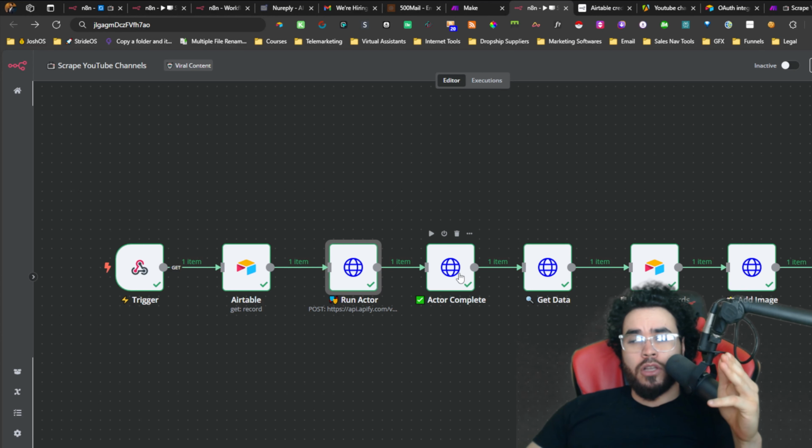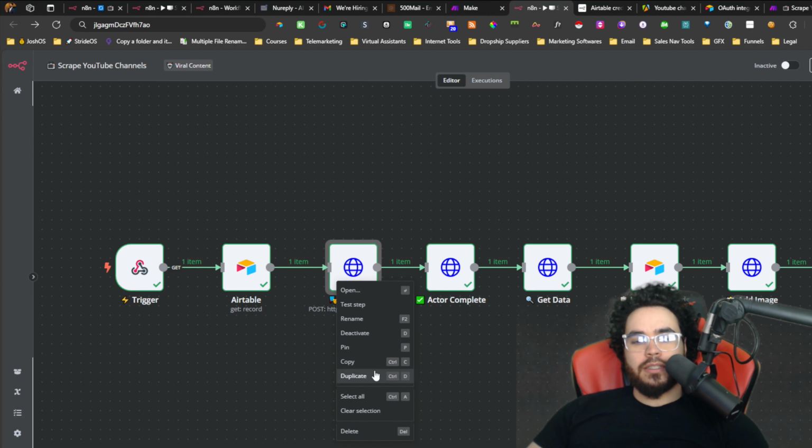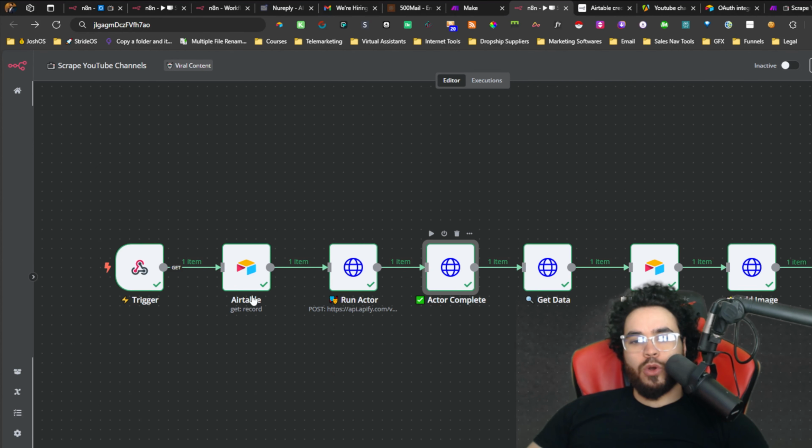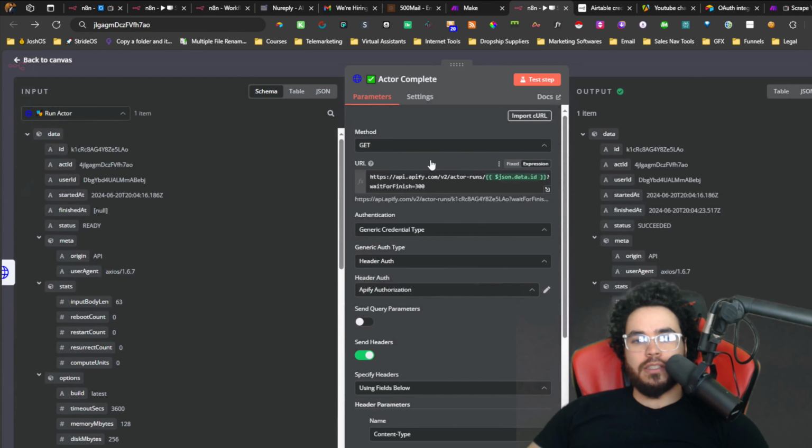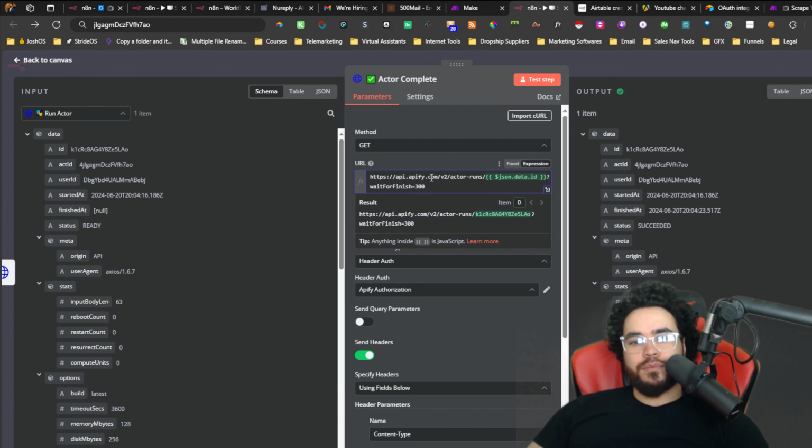If you made it this far, give yourself a pat on the back. Probably the next few are going to be very easy, because all you need to do from that point on is right click this and duplicate it. So now you don't have to worry about all this other stuff with the authorization. The only thing you need to change is the URL. So now we're doing api.apify.com/v2/actor-runs/ and then we're pulling the data ID.